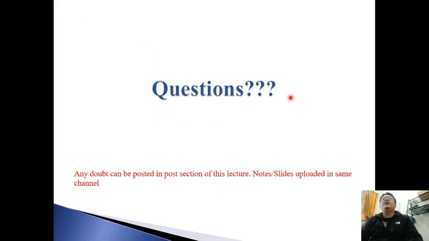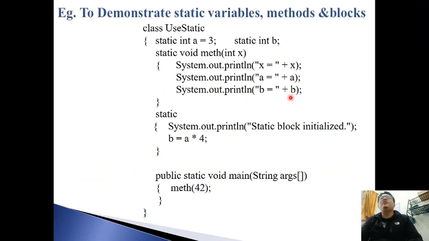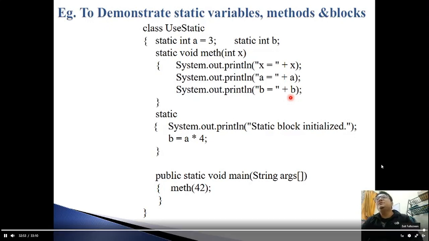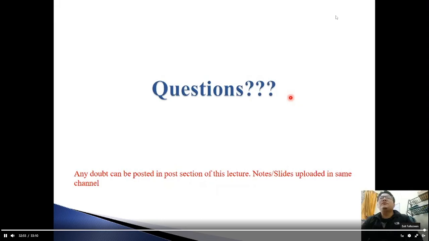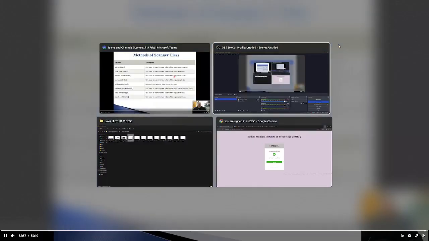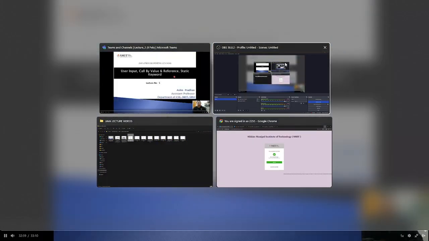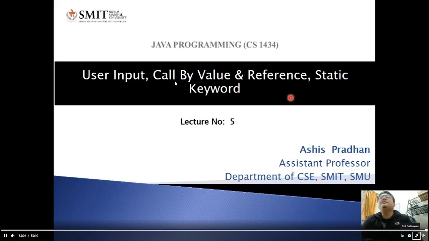So that's all for today. I hope I made clear the uses of the static keyword with variables, methods and blocks. Just to summarize, in today's class we have discussed how to take user input, how to perform call by value and call by reference, and the various uses of the static keyword.